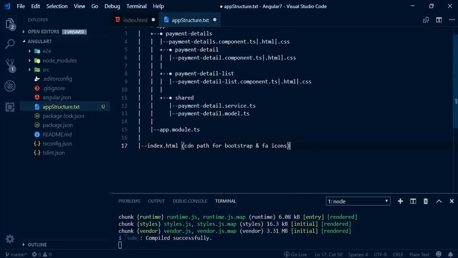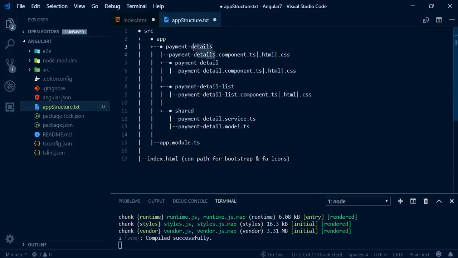So for this application development, we will have the parent component payment details. Inside that, we will have the child components payment detail and payment detail list. And here we have the shared folder. Inside that, we have the service class payment detail and we have the model class payment detail. Now let's create these required files.